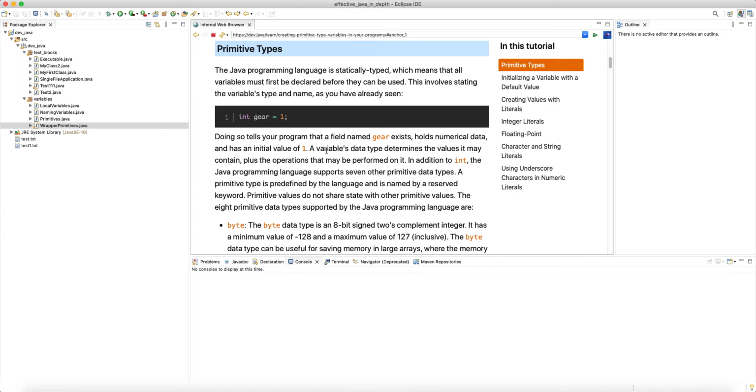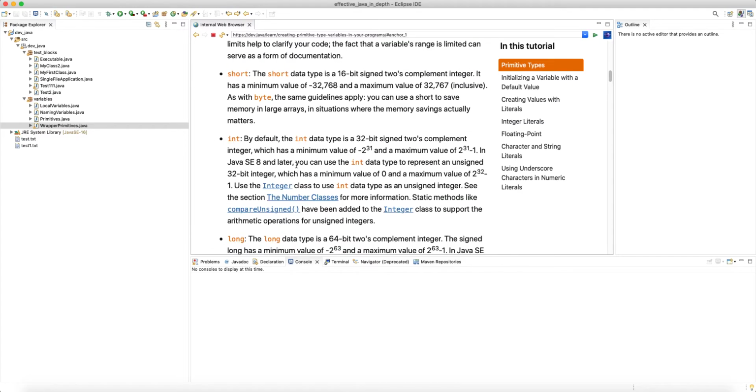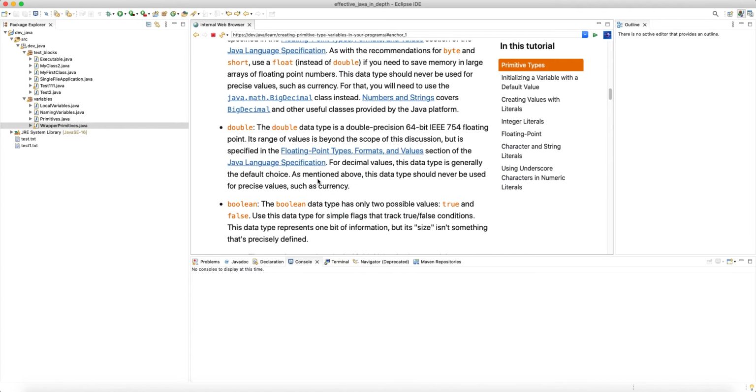Hello and welcome to another tutorial on the dev.java website. We are looking at the primitive types that Java supports. We said that we have integer types: byte, short, int, long, and then we have floating point types. These are the fractional numbers, numbers that have decimal points or decimal digits: float and double.